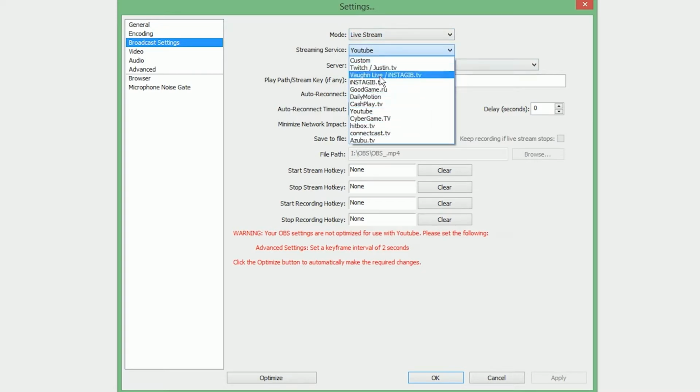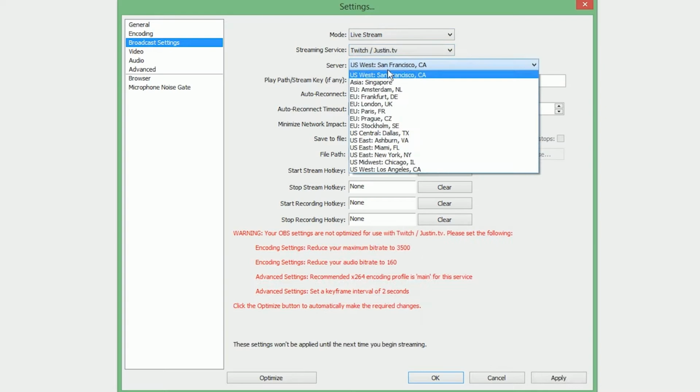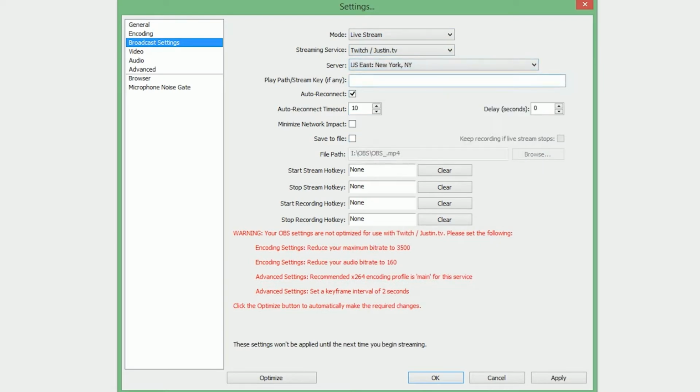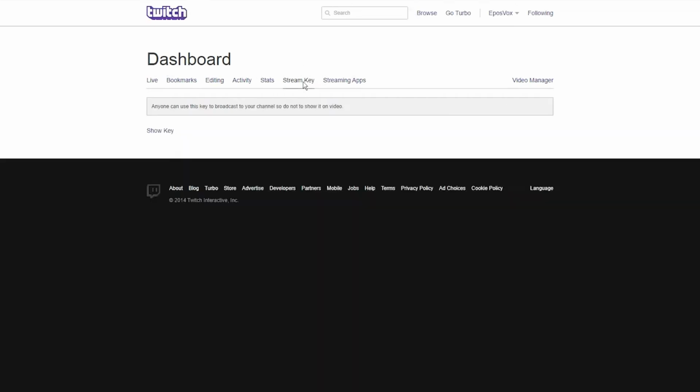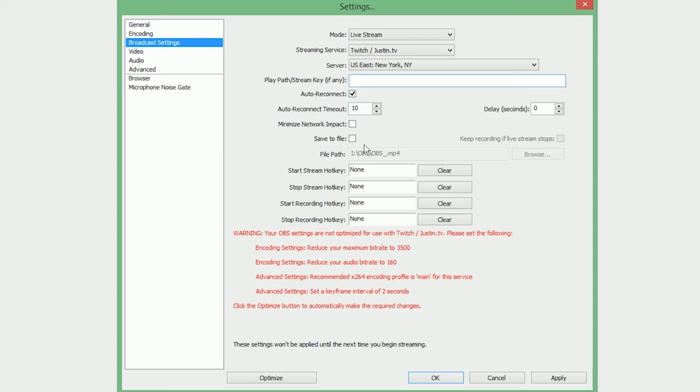For example, twitch.tv. Your server, you would choose the server that is closest to you, and then you would get your stream key from your twitch.tv dashboard. Do not let anybody see your key, as if they can see your key, they can stream to your stream, and you do not want that.